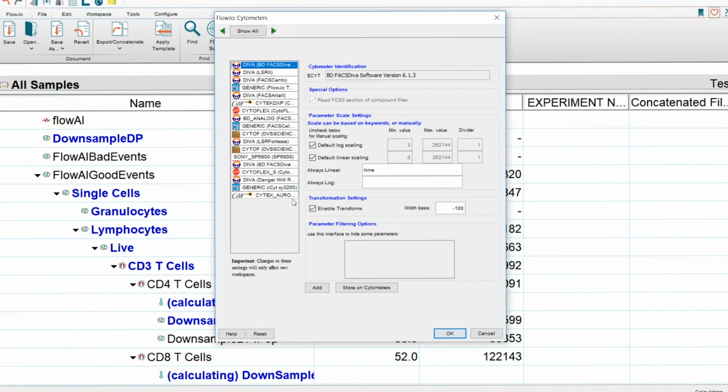Here, you could either use the default scaling, or you could go ahead and modify it according to your own cytometer's scale. You could also enable transforms with the width basis here, where you're able to control what you're seeing. And you could change the cytometers here. That way, let's say you have 2 or 3 different cytometers in your core, you would adjust it to whichever cytometer you're using for that data acquisition, and it saves you some time for the transformation.